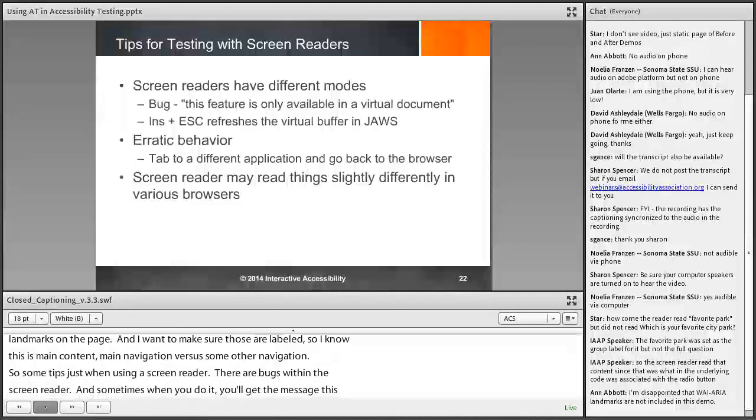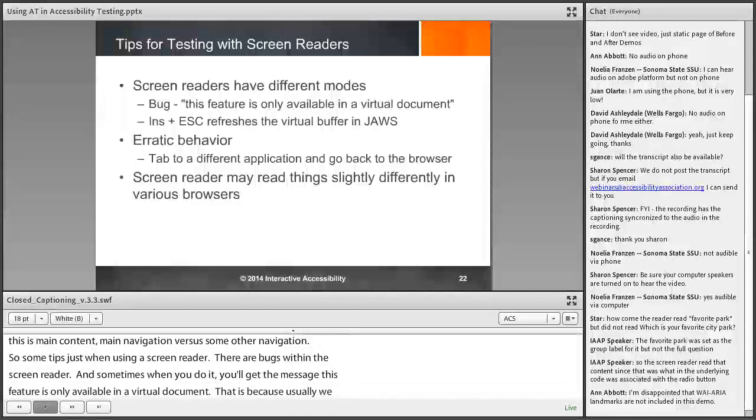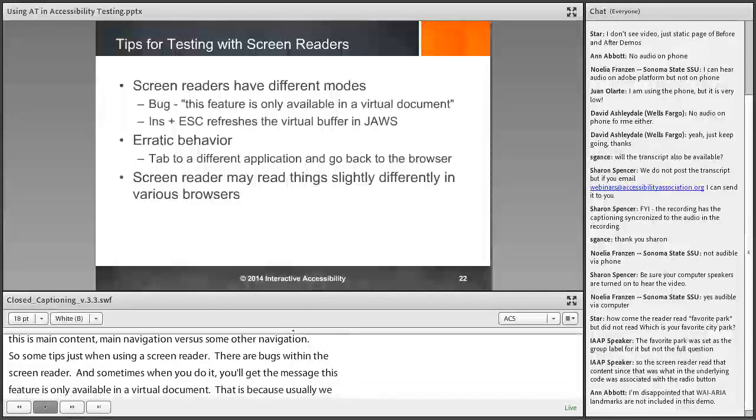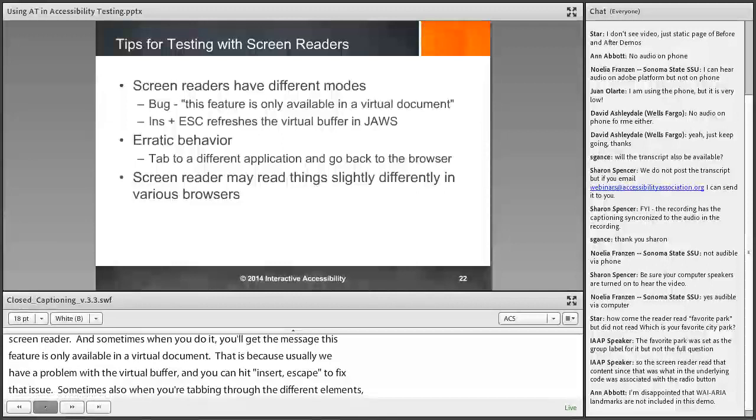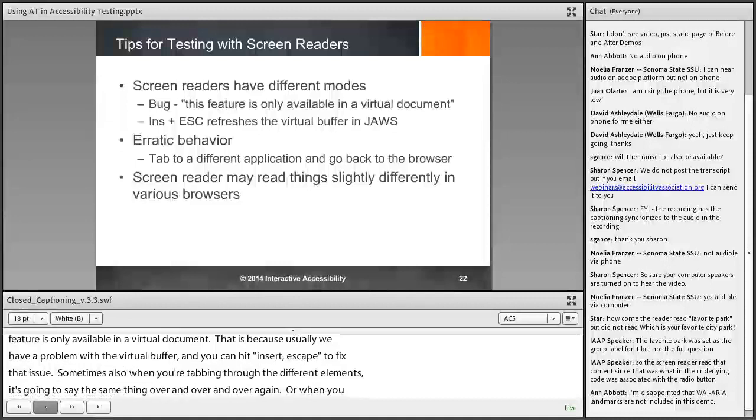That is because usually we have a problem with the virtual buffer, and you can hit Insert Escape to fix that issue. Sometimes also when you're tabbing through the different elements, it's going to say the same thing over and over again. Or when you press the H key, for example, it's just going to echo the H key. It's not going to actually move from heading to heading. These are problems with the screen reader.